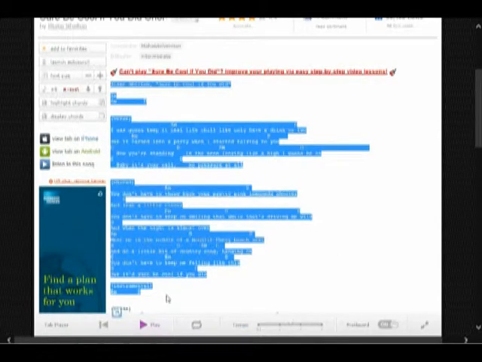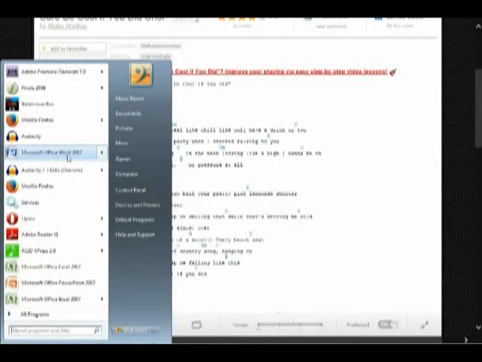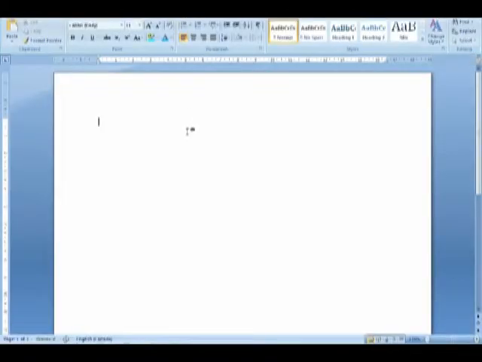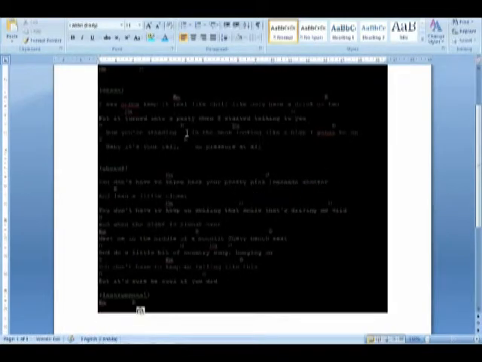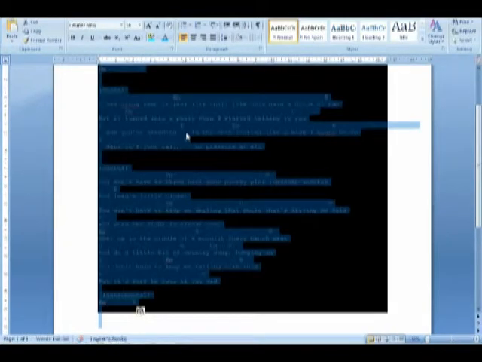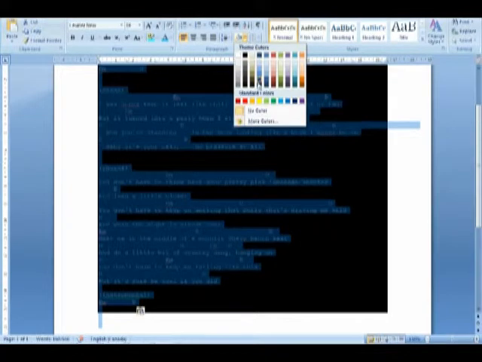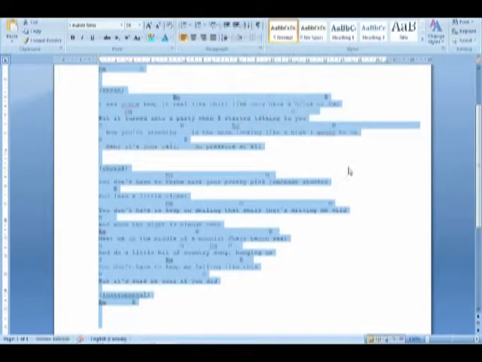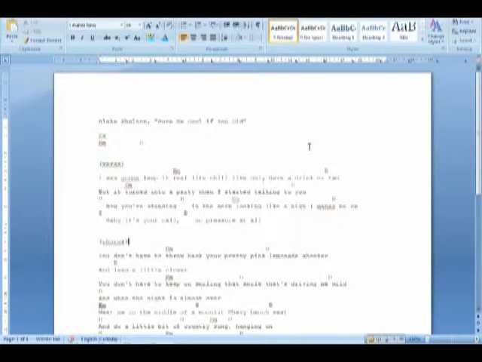Copy it. Open a Word document. Paste it in. Control A to select all. Take your paint bucket, go to No Color, and there's Blake Shelton all ready to go in chords we already know how to play. Now, one little warning.